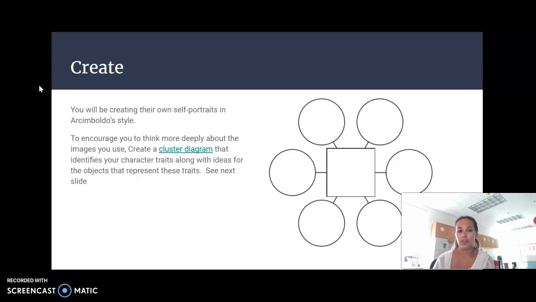You will be creating your own self-portrait in Arcimboldo style. To encourage you to think more deeply about the images you use, you will be using the cluster diagram that identifies your character traits along with ideas for yourself that represent those traits. Take a look at the next slide.